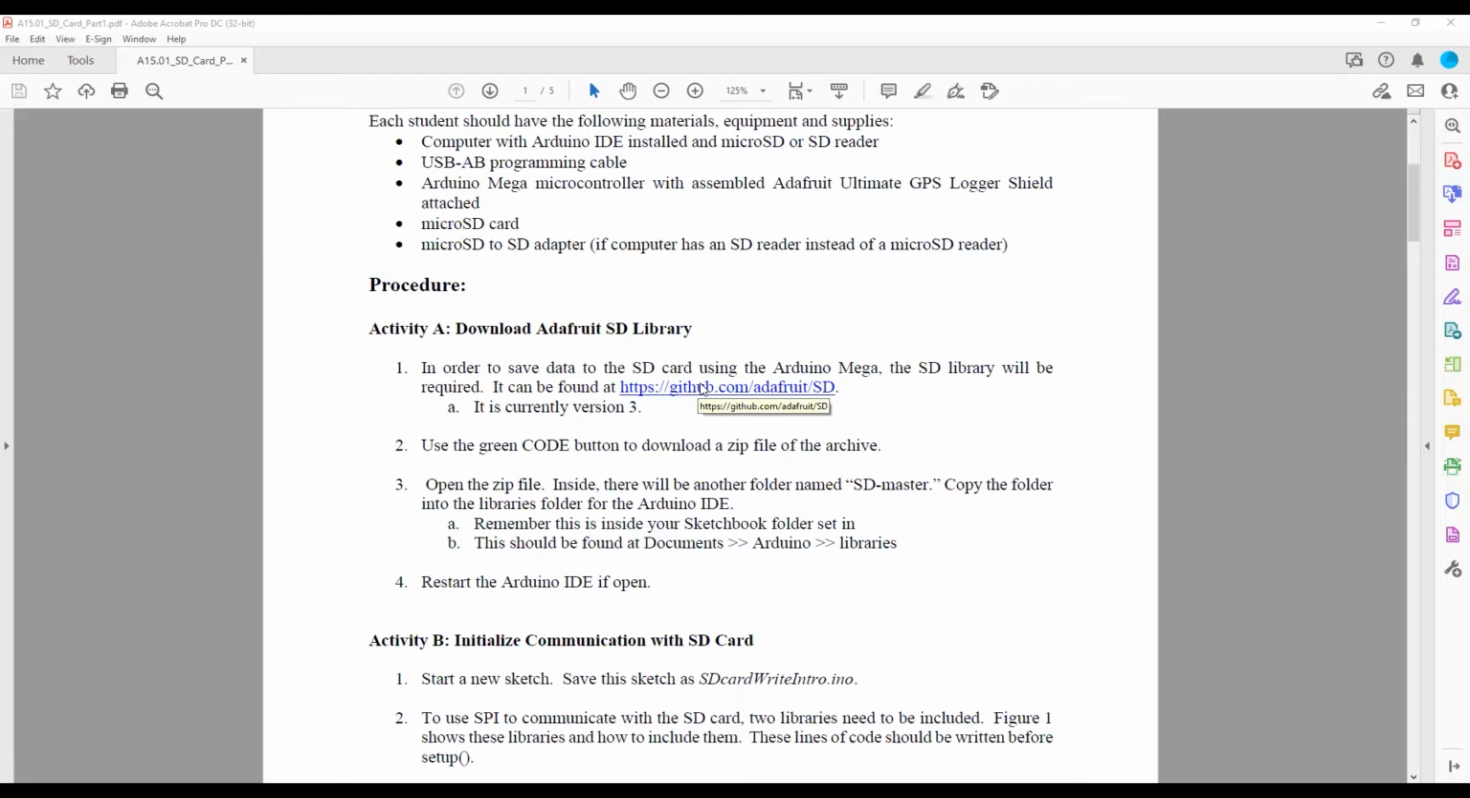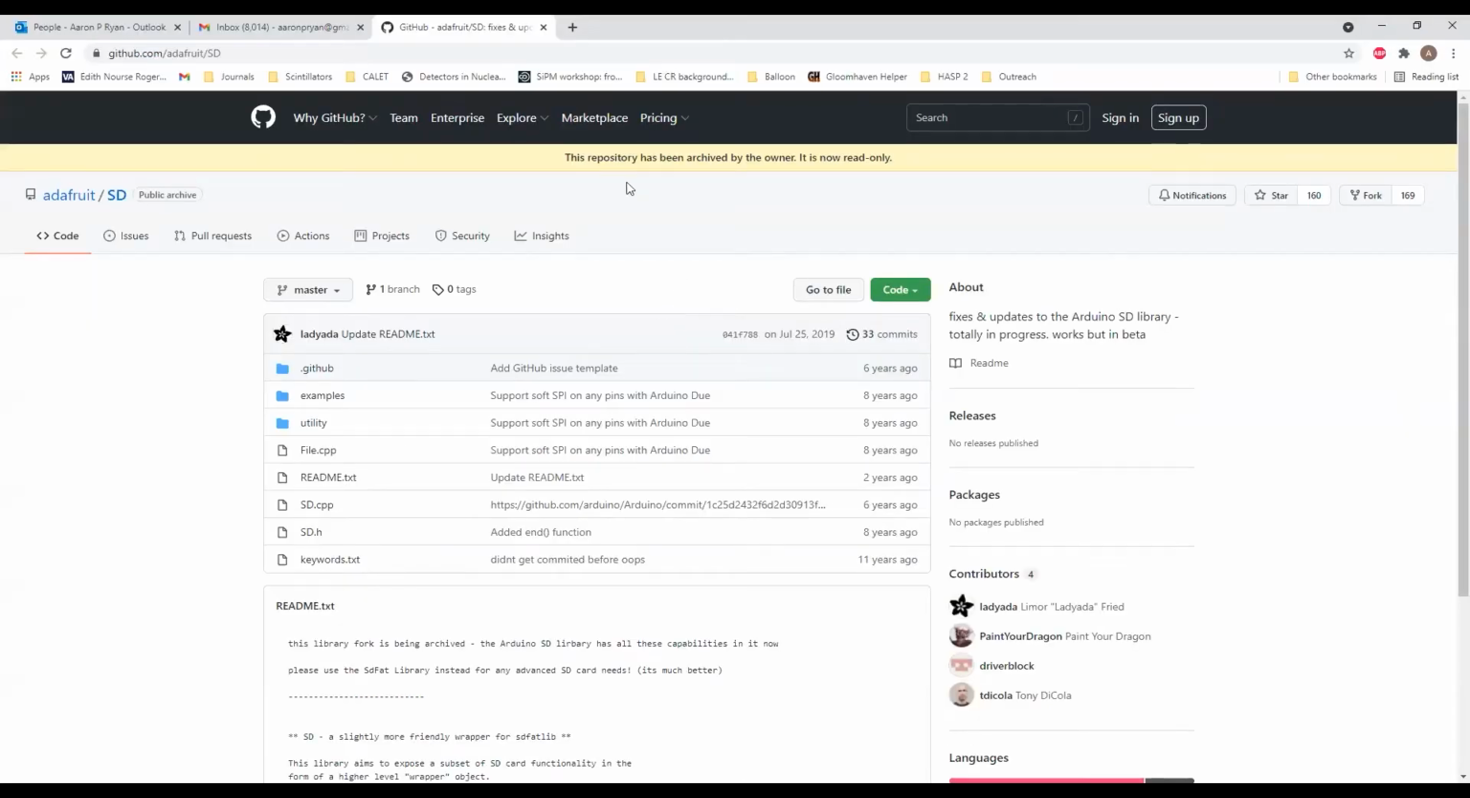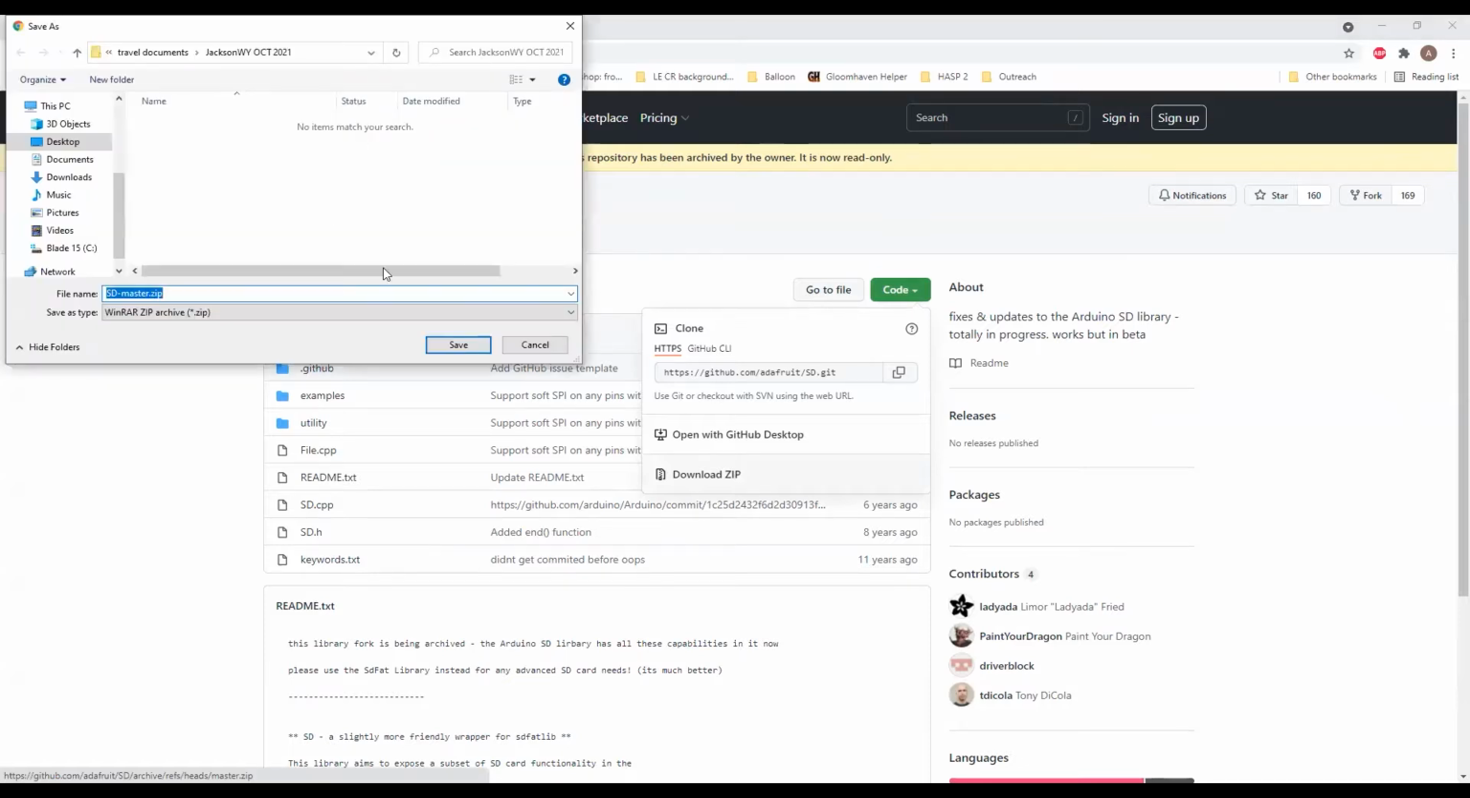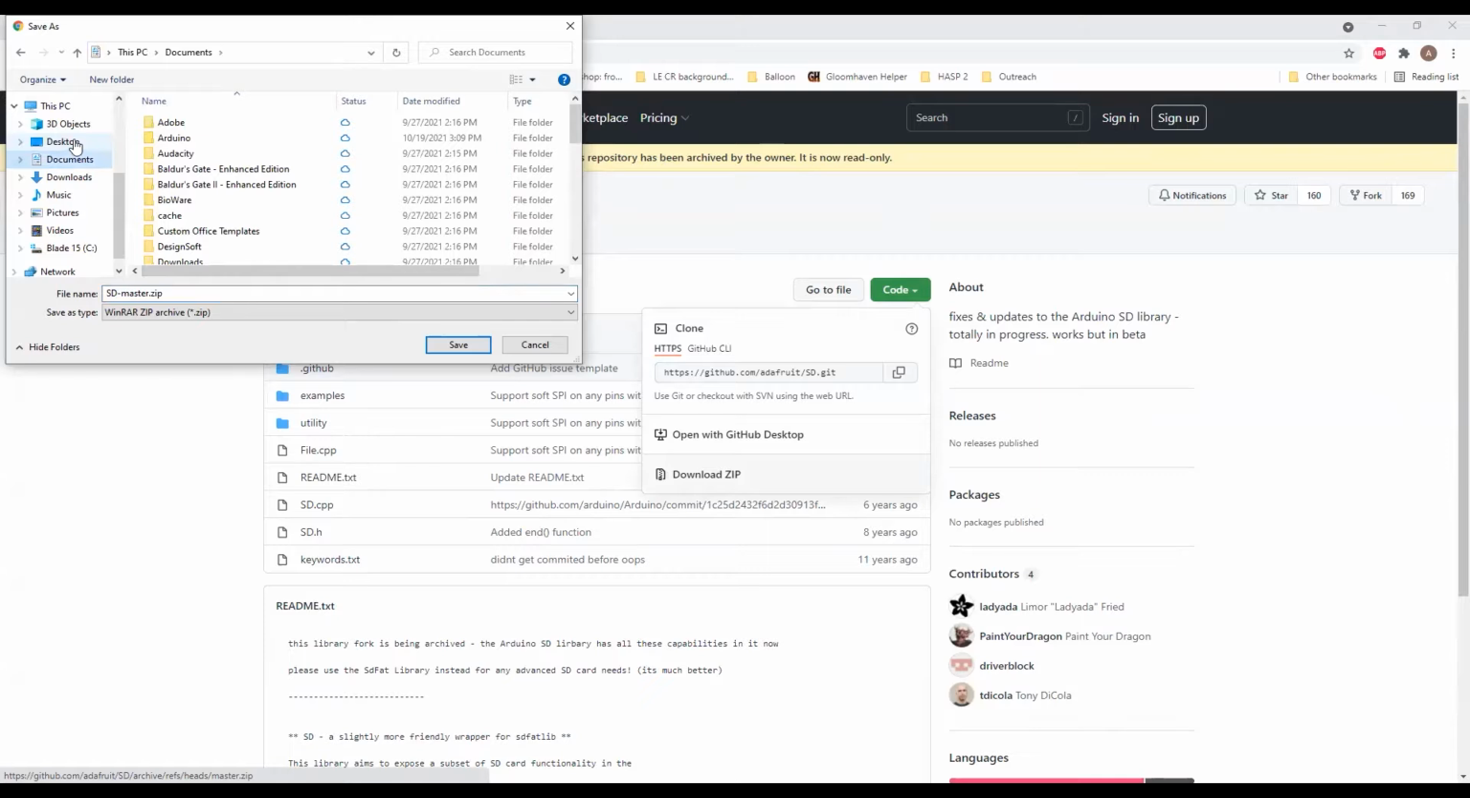So if you click on the link, you'll get taken to this web page here. You can see this little notice up at the top. It's archived because it's read-only. There's no longer development on this. So what you want to do here, click on this little green button. You want to go to download zip. And then you download this wherever it's going to go.